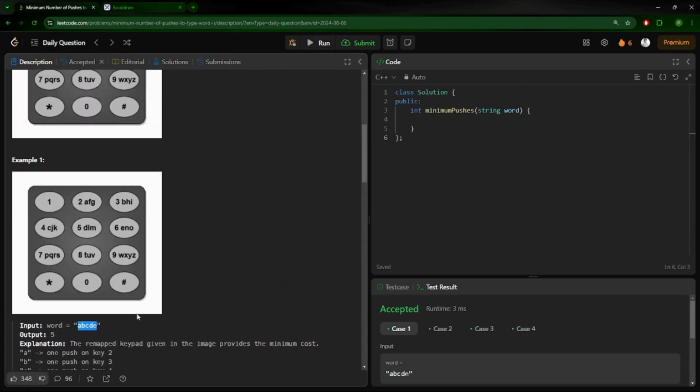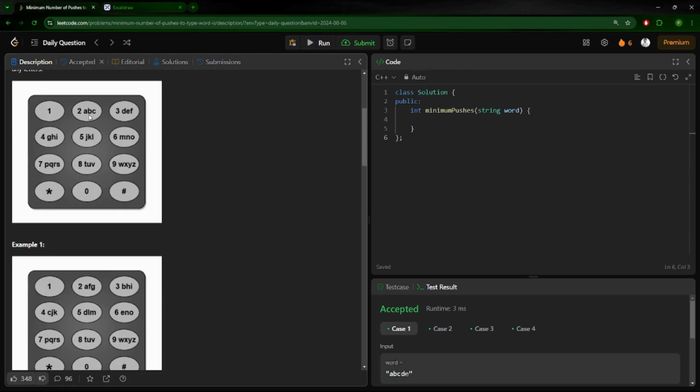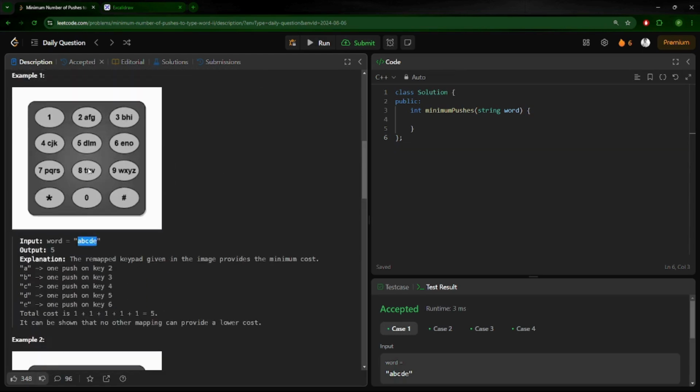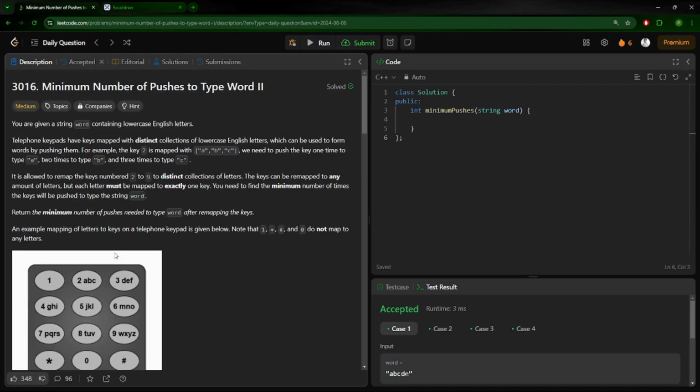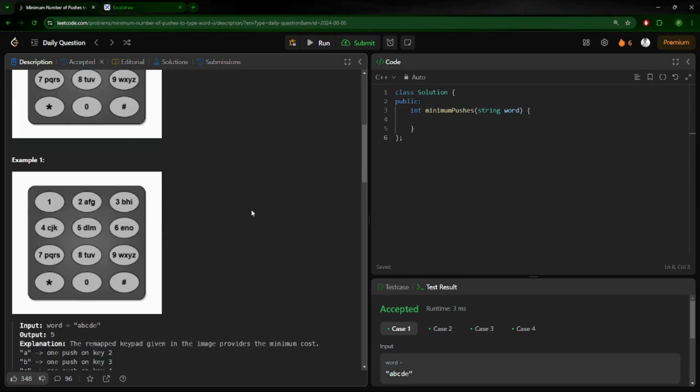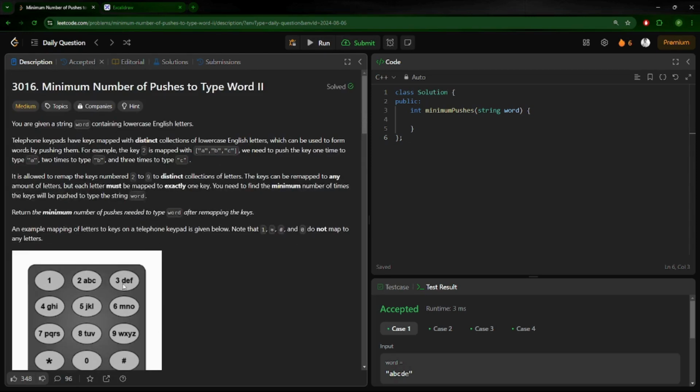To get the A, we have to push 2 one time, and then to get B, we have to push 2 two times. Then to get C, we have to push 2 three times. Similarly, for D and E, we have to push 3 one time and two times. So the total answer will be 1, 3, 6, 7, 8, 9.